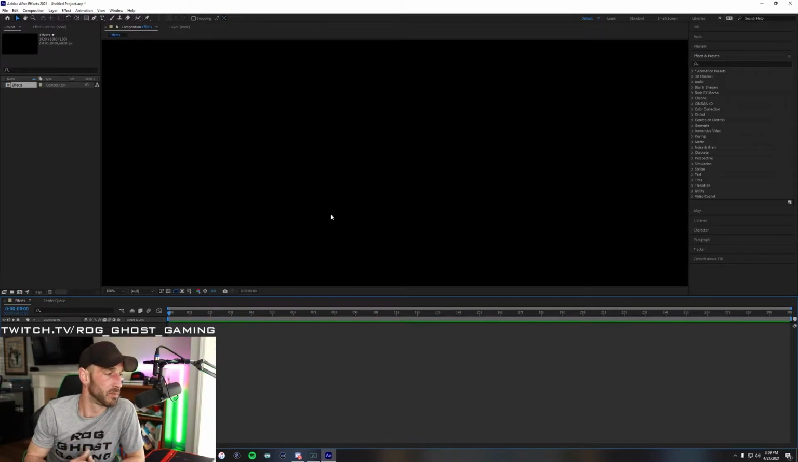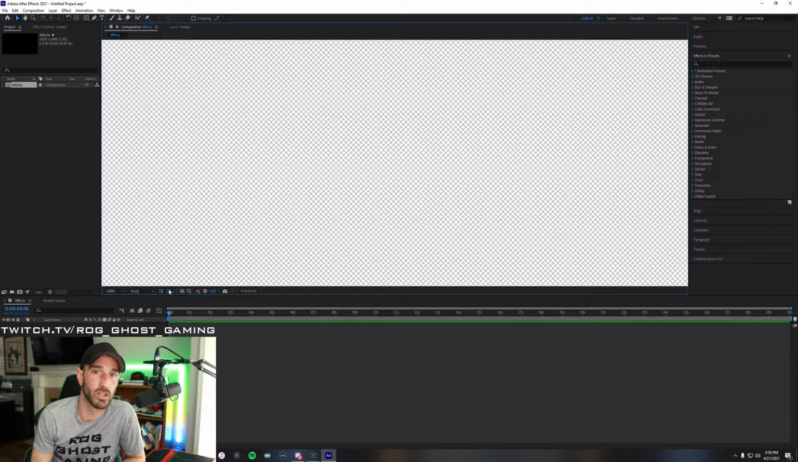Depending on how your After Effects is set up, how you already have it configured, you're either going to get a transparent background or a black background. The transparency button is right down here, toggle transparency grid. So if you do have a colored background, if you click that, it'll make your background transparent. So we'll actually be able to use this.